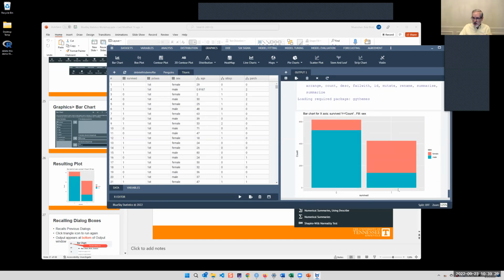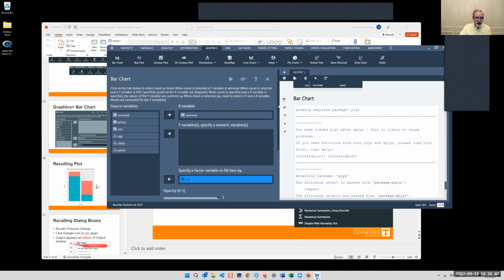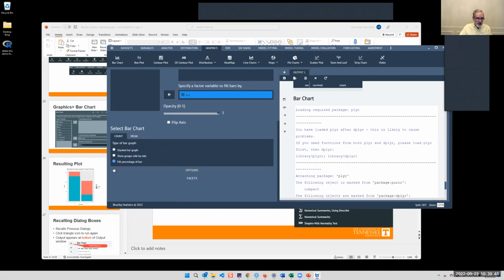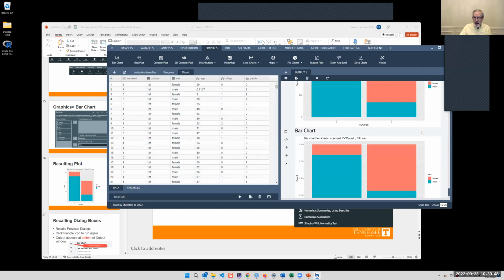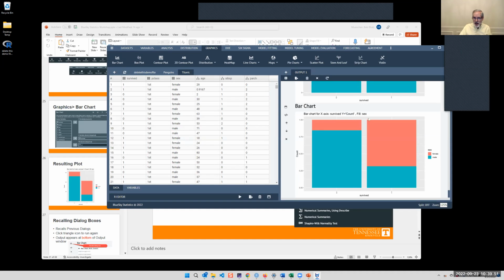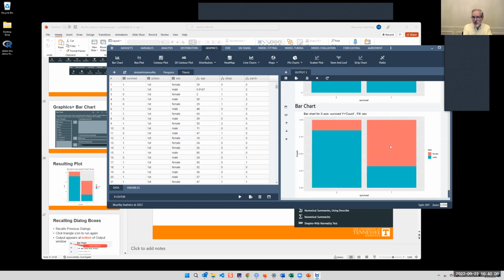So here we see of those that survived, most are female. Those that died, most are male. But we don't have percents. So if we wanted to simplify that, we could call this back up and check the fill percents button. And now we see that everything adds up to 100%. And now it's the same pattern. It's just now we're looking at proportions or percents to make the comparison a little bit easier.